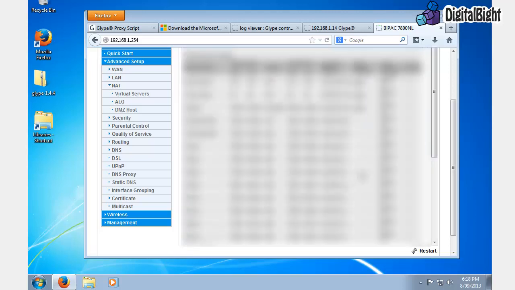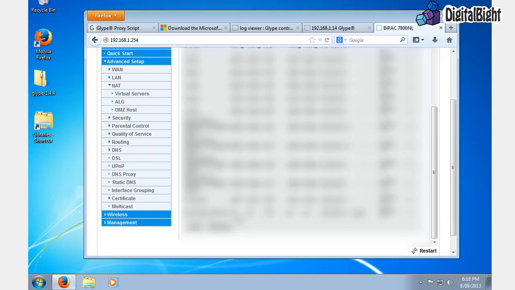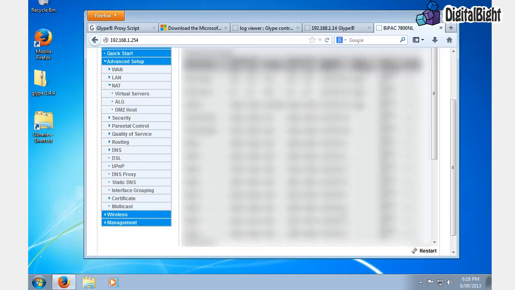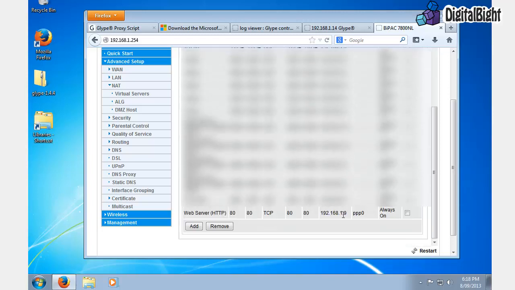And once that's applied, that will forward all the traffic from your external IP to your internal machine, which is hosting your website. So now you'll be able to use your external IP anywhere, on your mobile phone, on external machines, anywhere to access your website.